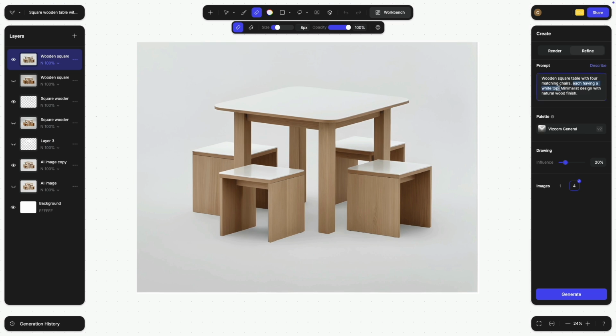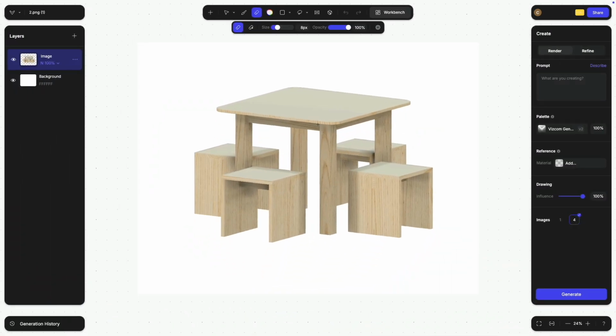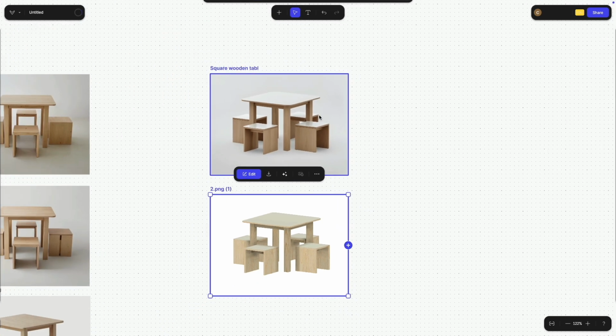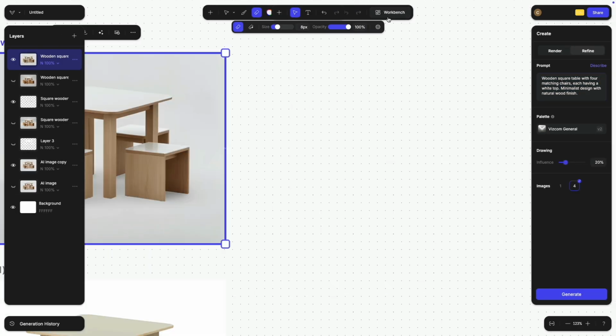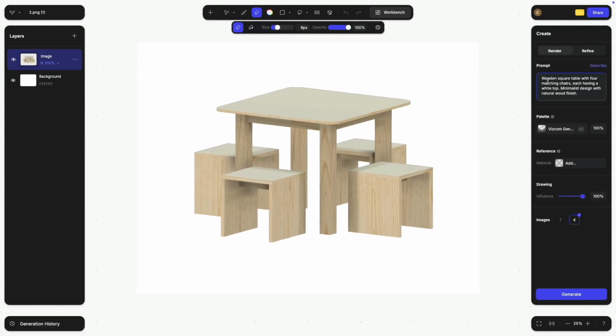Each having a white top. I'm curious how that could work. Okay, let's copy everything. There, wooden square tables are for matching chairs, each having a white top. Wooden squares. Plywood material, each having a white top in this design. Okay. So now I would like to put this into an environment.